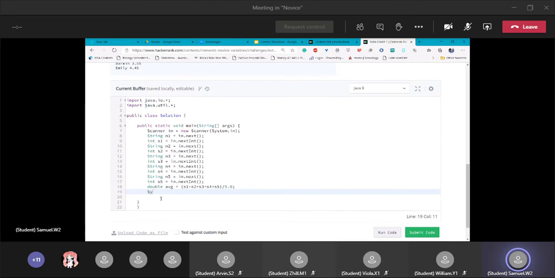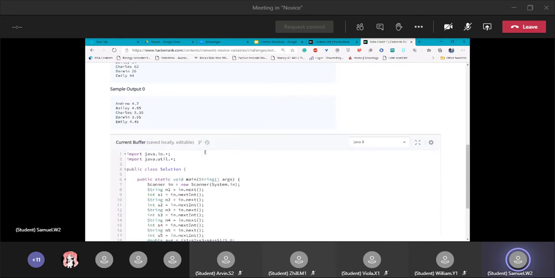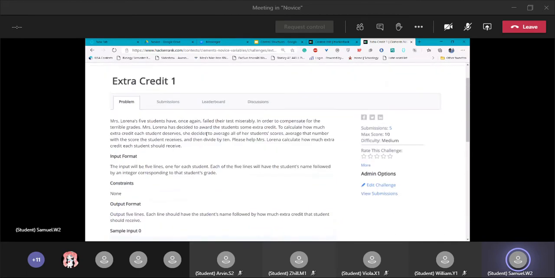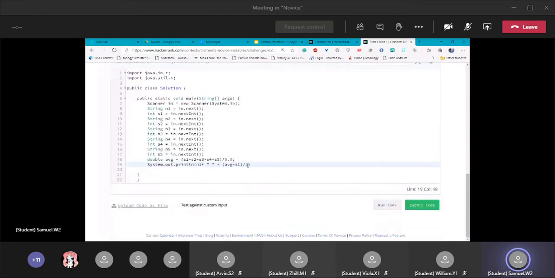So what we can do is we can first System.out.println. So we want n1, which would be the name of the first person, in which case here is Andrew. Then we want to add a space. And then we want to find the extra credit, in which case would be the average plus the score of the first student divided by 2, and then you want to divide it by 10 because the problem states that you divide it by 10 at the end. So instead of dividing by 2, we divide by 20.